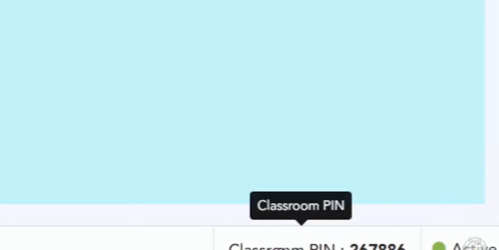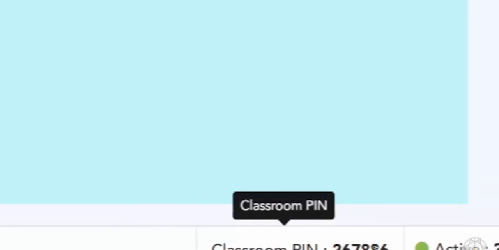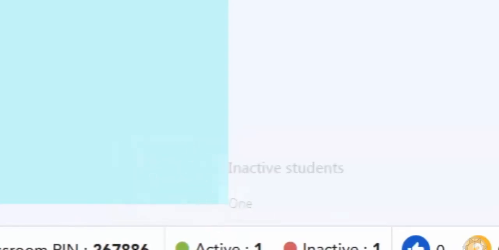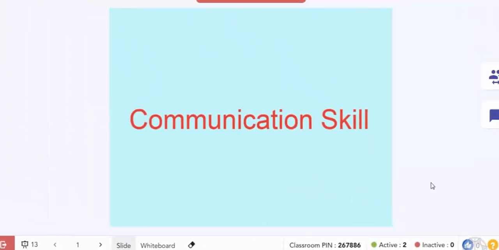Over here you can see the classroom pin is displayed. If some students are joining late and you want to share the classroom pin with them, you can share it from here. You can see the number of learners that are active. Once you drag your mouse cursor on active learners, you can see the list of names of the learners that are active. Also once you click on inactive, you can see the list of learners that are inactive. Whenever the learner closes his app or is using some other app, the learner will be displayed as inactive.